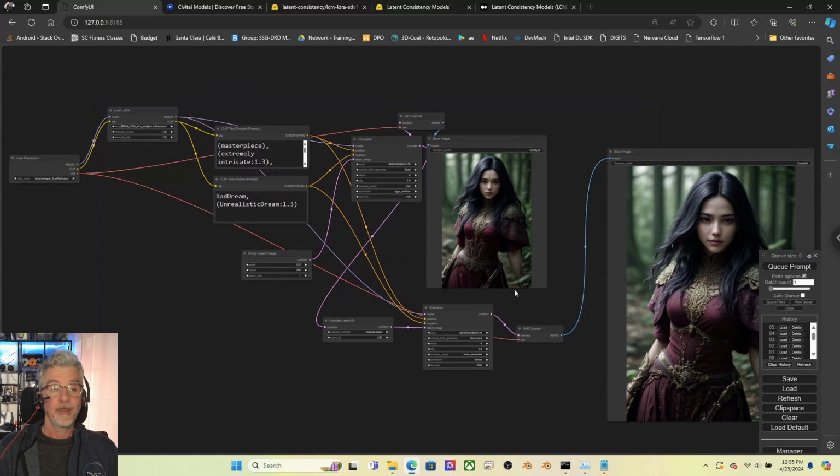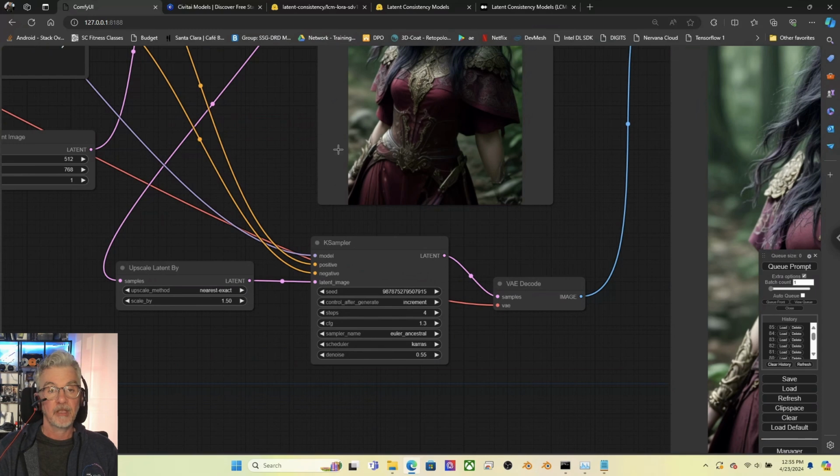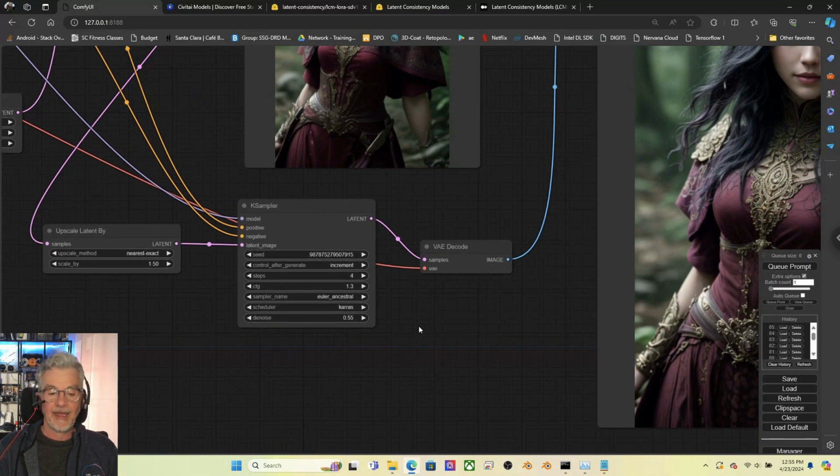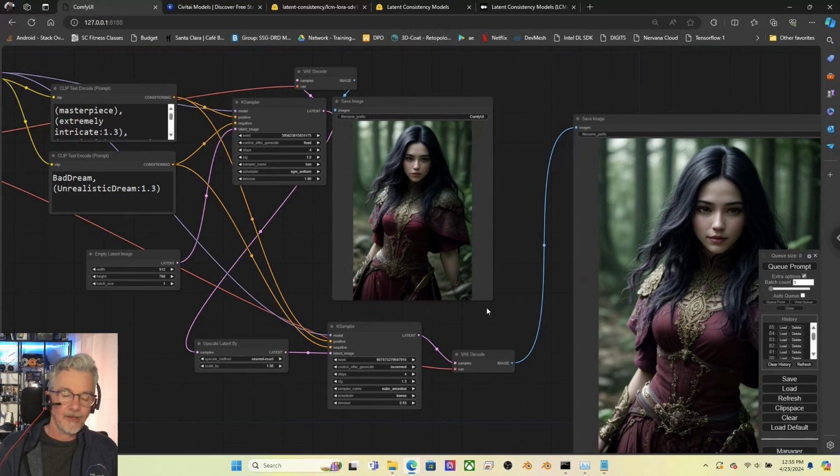So there you go. That's how you do LCM. Find something that you like going through iterations, and maybe there's an image that you think is really good, but then you want it better. You want higher quality than LCM is going to give you. Use the upscale latent by, plug in a sampler, make a few modest changes, change the denoising down to around half, and then output and see what you get. Okay, so we got one more thing to do. We're going to up the game one more time, and we're going to do that on the Intel Arc A770.